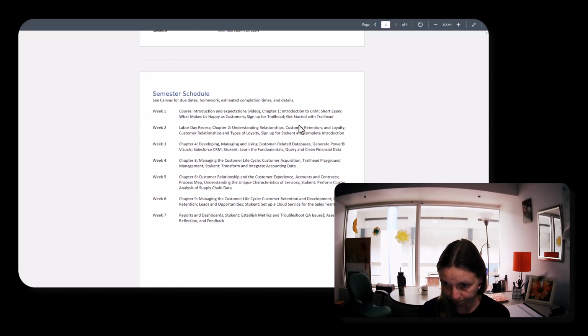This is the schedule. We're going to start off with the course introduction and expectations. I suppose that's this. You're going to read through chapter 1. There's an essay. You're going to sign up for Trailhead and get started with Trailhead. Next week, there's a Labor Day recess, so I tried to assign a little bit less in this week, but we still have a chapter.